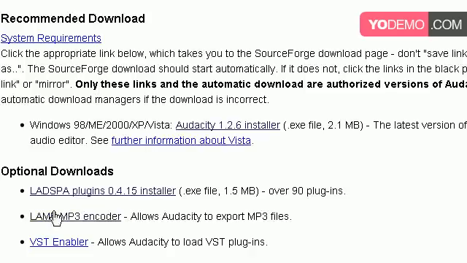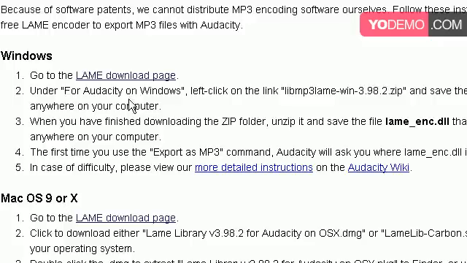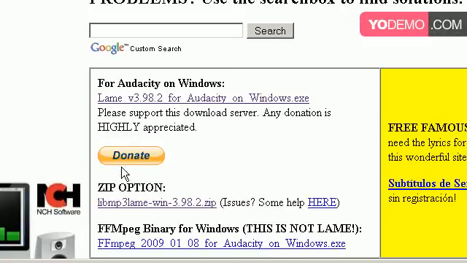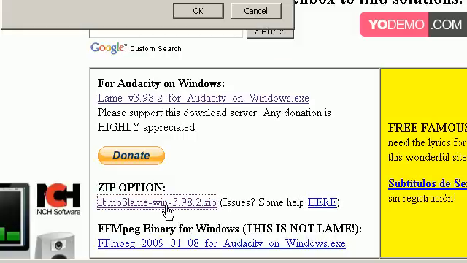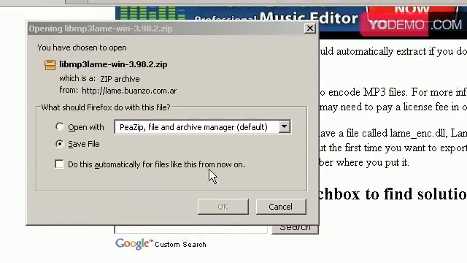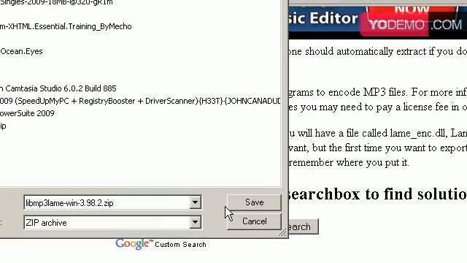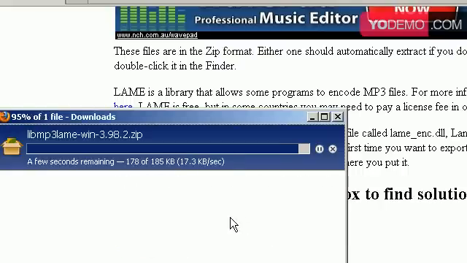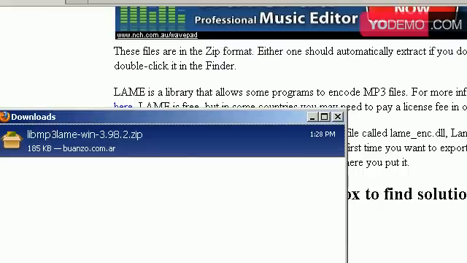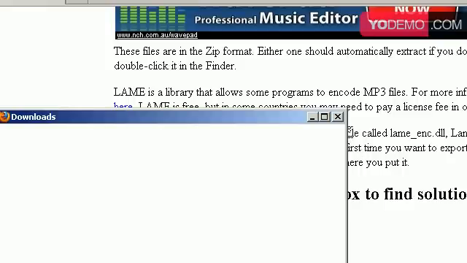Click on the link on optional downloads, and you click on the lame download page, and here you can navigate down, and right below the donate button is a zip file, and you want to click on it, and your download will start. Save it in a directory that you'll remember, because we're going to open it. So I'm saving it in the download section of my computer. Soon enough, it'll be finished, and we can move on by unzipping it and getting ready to install Audacity.